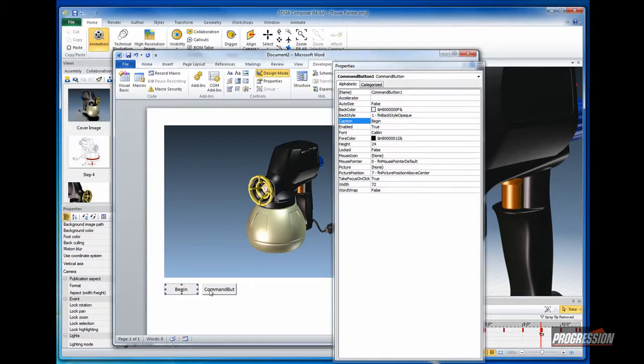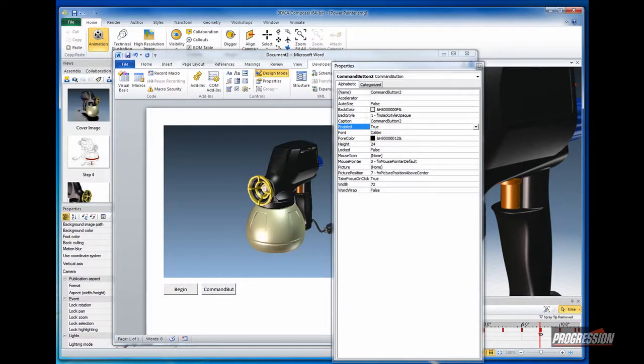And on command button 2, I'm going to use that for a replay button, if you will. I'll just call that replay. So let me just type in replay here, so they can replay that step that they're needing to perform.